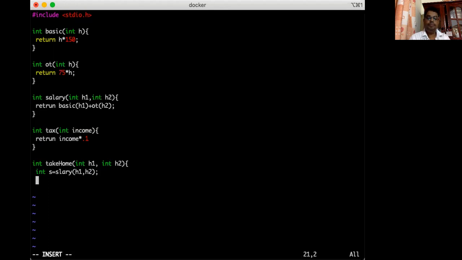So it calculates the salary and assigns it to the variable called S. After that, I can calculate his take home. His take home is salary minus tax. For the tax function, I pass the salary. So then I return this, basically S, that is salary, minus tax. Right. So these are the functions to solve this particular problem. How many functions? 1, 2, 3, 4, 5. You see each function has only one or two lines. So the function should be as small as possible.